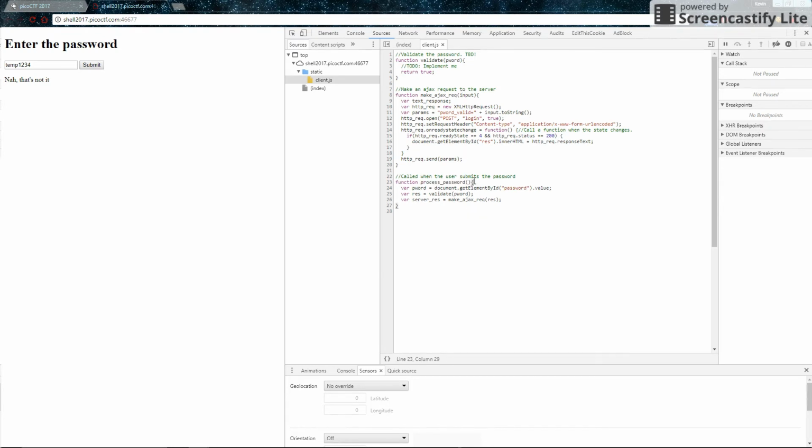So the function process password is what is called when we press submit. So it gets the password from this field. The field is called password, and so it gets the value of that field. And then some res variable equals validate password, which will now always return true. And now it makes a weird request to the server. So this time we're requesting with true instead of with false.